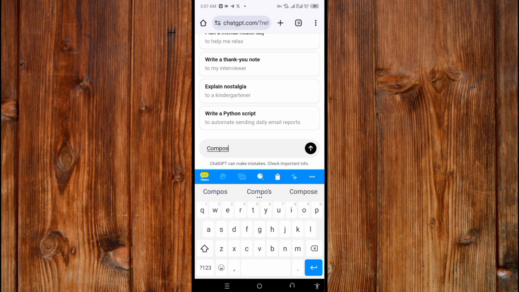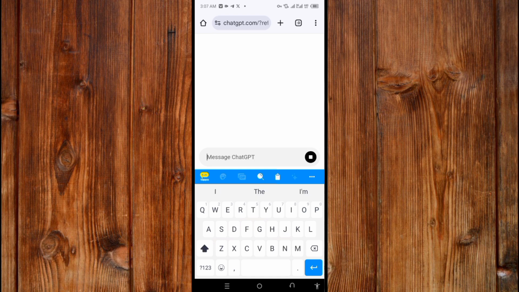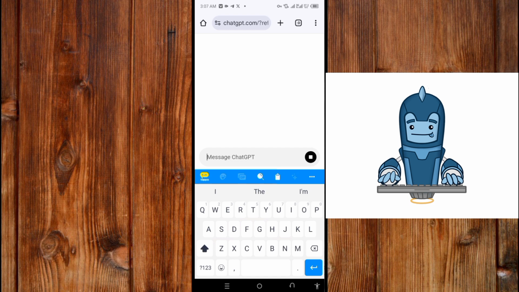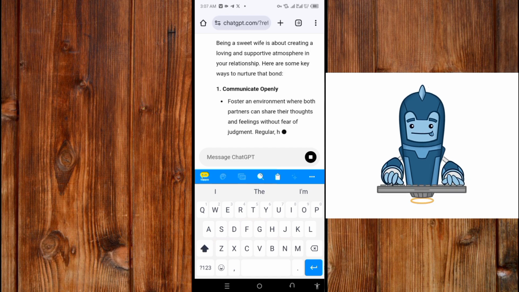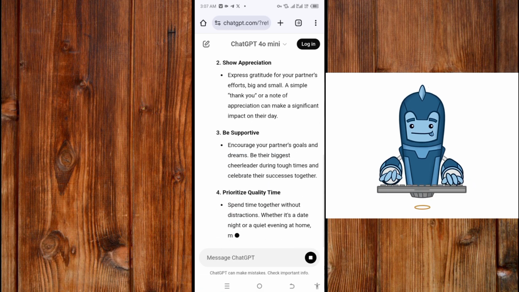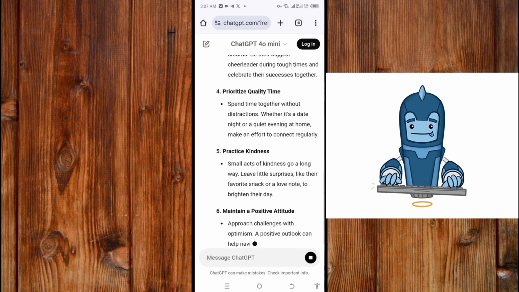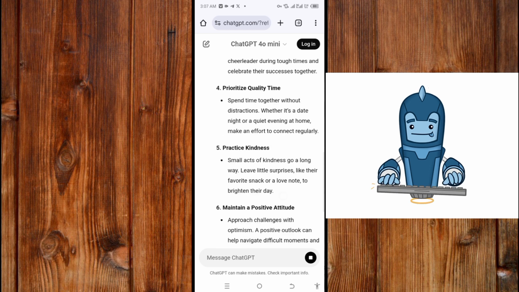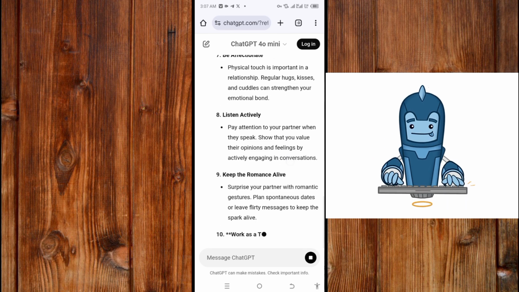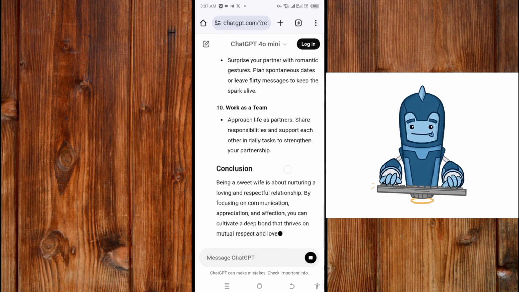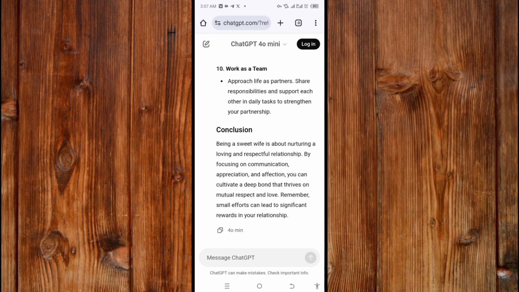Compose article. Now click on generate icon here. As you can see, it is generating the article for me. Now copy it.